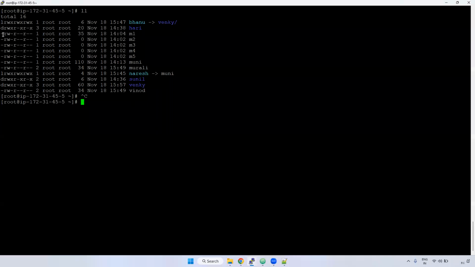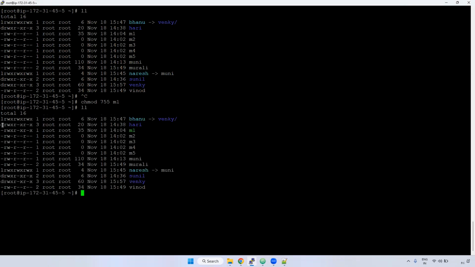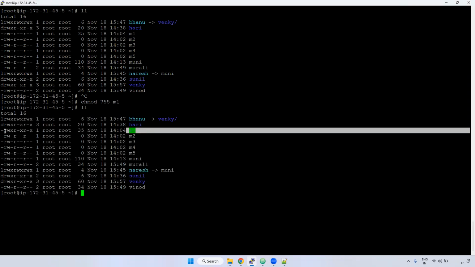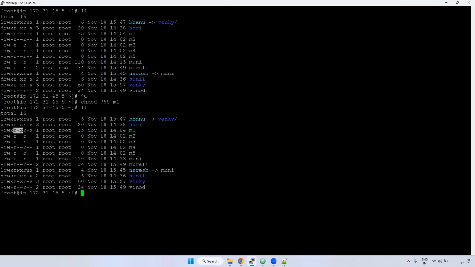Let's see. Currently, if you observe, rw- means user or owner, the second r-- means group, and the third is others. Now I'm running chmod 755 M1. 755 means read, write, execute for the user or owner, and read, execute for group and others. If you observe here, now the file permissions are changed. For the M1 file, you see rwx, then r-x. The dash means nothing, and x means execute. Same thing here, read and execute.